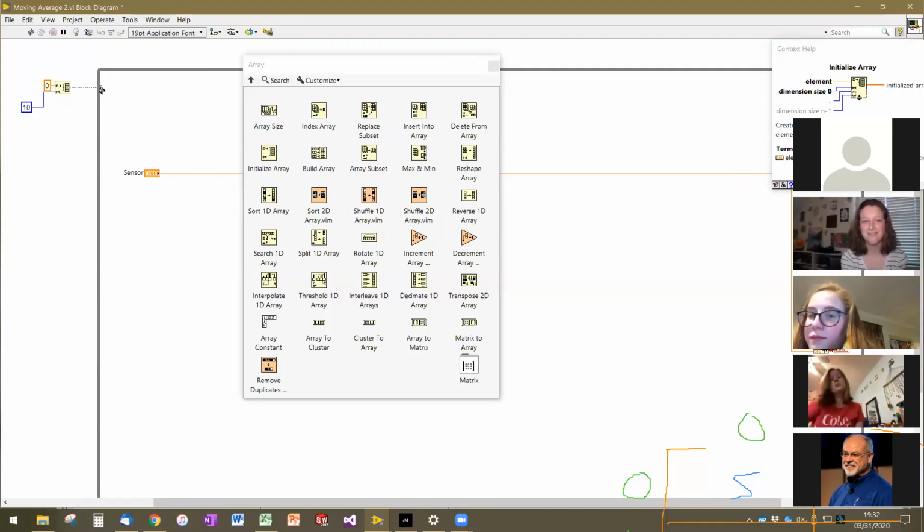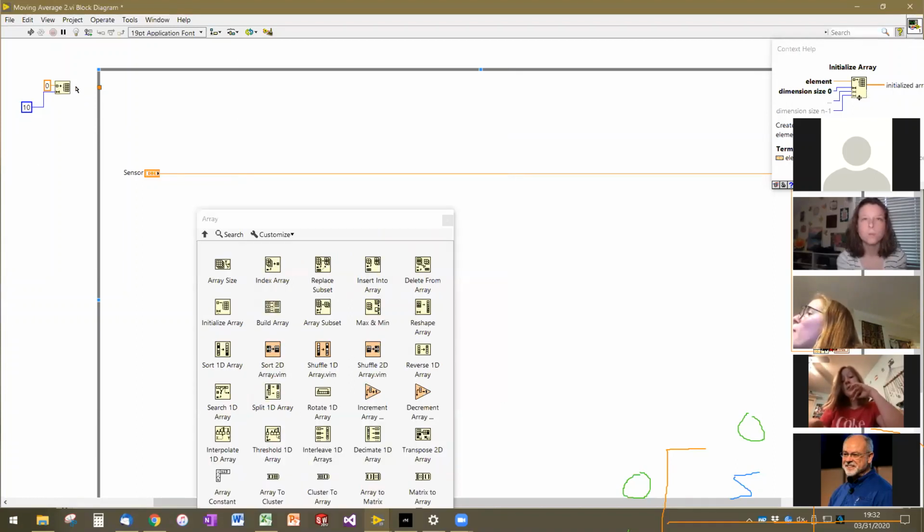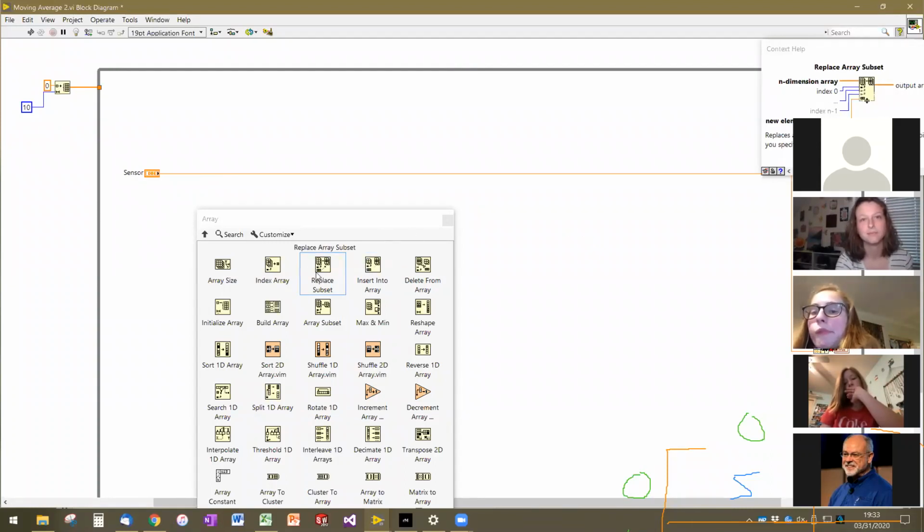And we can bring that array into the loop. Okay, so right now this array has all 0s in it. What do we need to do to this array in order to start using it? Add values to it, or write over the 0s. Okay, write over the 0s of what? Sensor values. Sensor values, perfect. So let's use the replace subset. Well, okay.